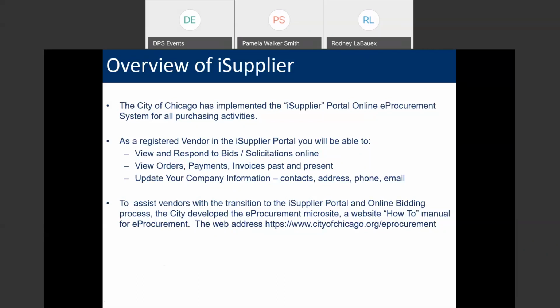To assist with the transition to the iSupplier and online bidding process, the city developed the eProcurement Microsite. It is a how-to manual for eProcurement. Its web address is www.cityofchicago.org/eProcurement.